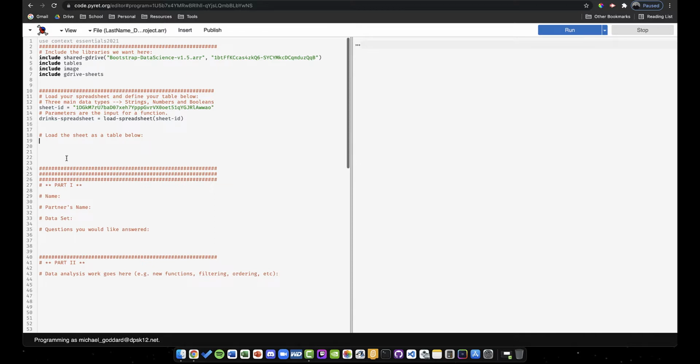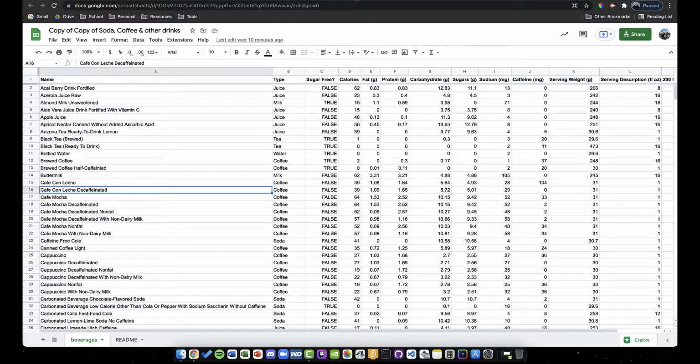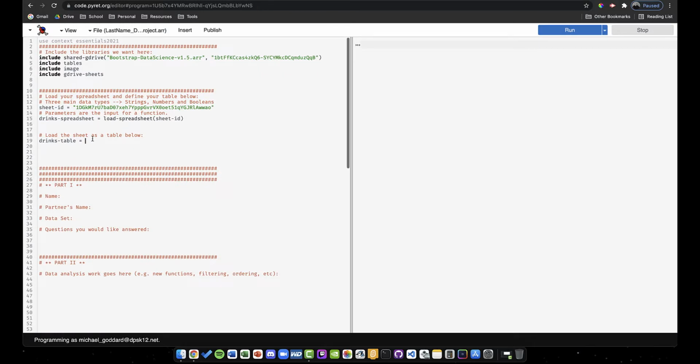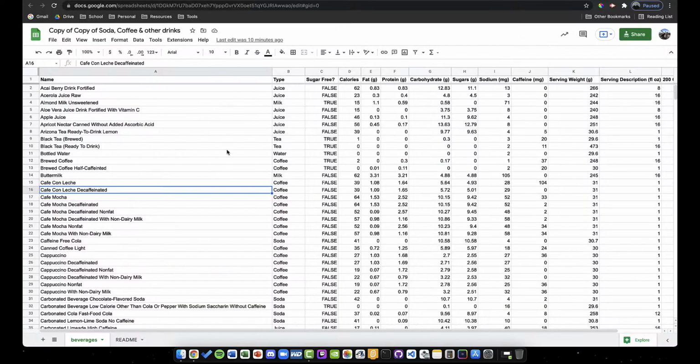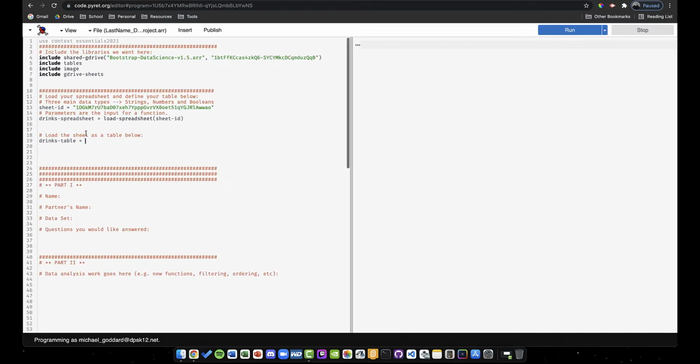Okay, so what I'm going to do is first start off by creating a variable again. We're going to call this drinks-table. Now remember, this is different from my sheet ID, and it's different from my drinks spreadsheet. My drinks spreadsheet is this right here. What I'm creating now is a data table that is going to work inside of Pyret using all of the data from this spreadsheet. So we say drinks-table. And I'm going to type in a keyword called load-table, and I'm going to put a colon after it and a space.